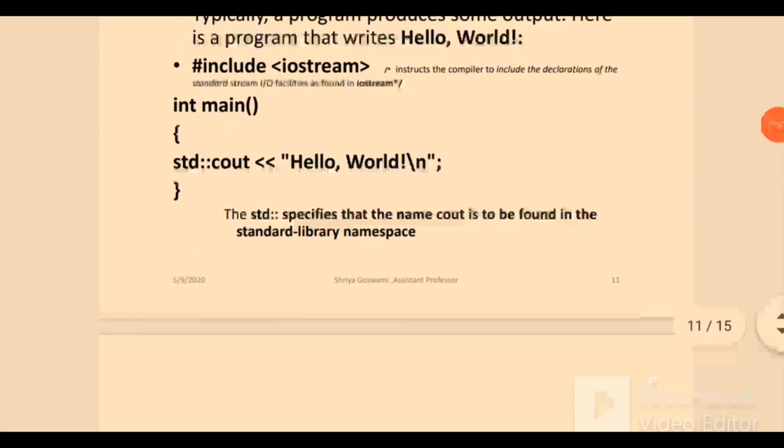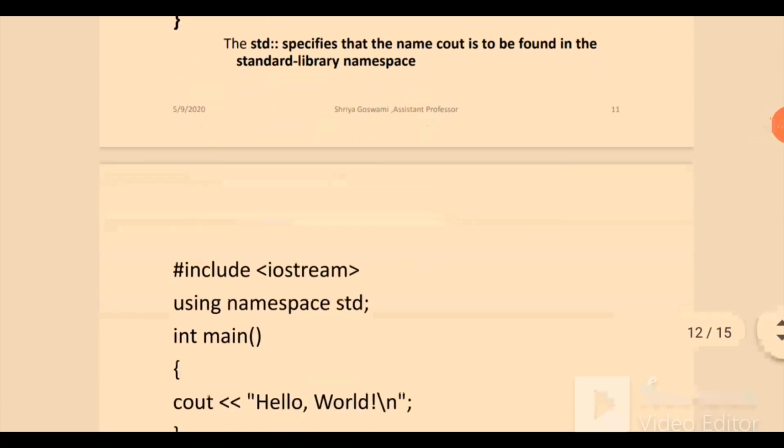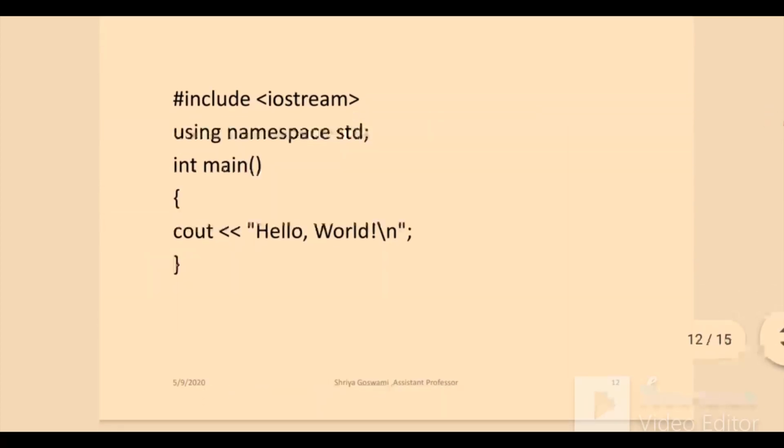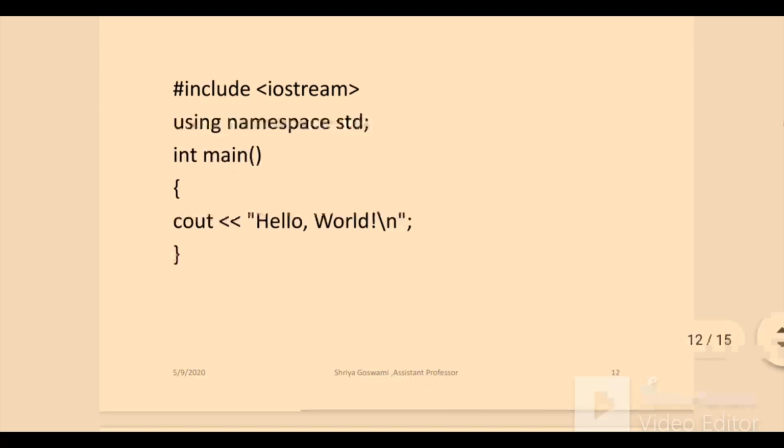Without writing std scope resolution again before cout, you can directly use it with using namespace std, and then you can use cout.